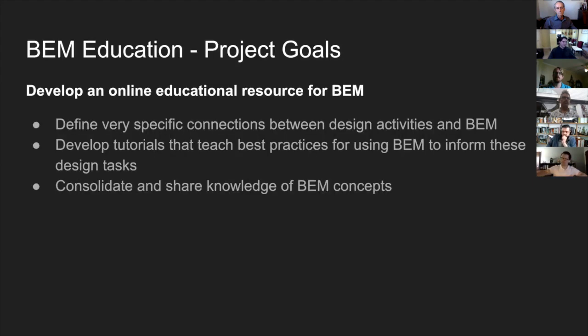So that brings us to today's discussion. We've conceptualized an approach to educating BEM practitioners so that they're able to provide relevant and impactful support on a design project. And to do this, we will define very specific connections between design activities and BEM activities. We will develop tutorials that teach best practices for using BEM to inform these design tasks. And we'll also be consolidating and sharing knowledge of many BEM concepts. We plan to develop an online resource to house all this information, and we've dubbed it the BEM Encyclopedia.